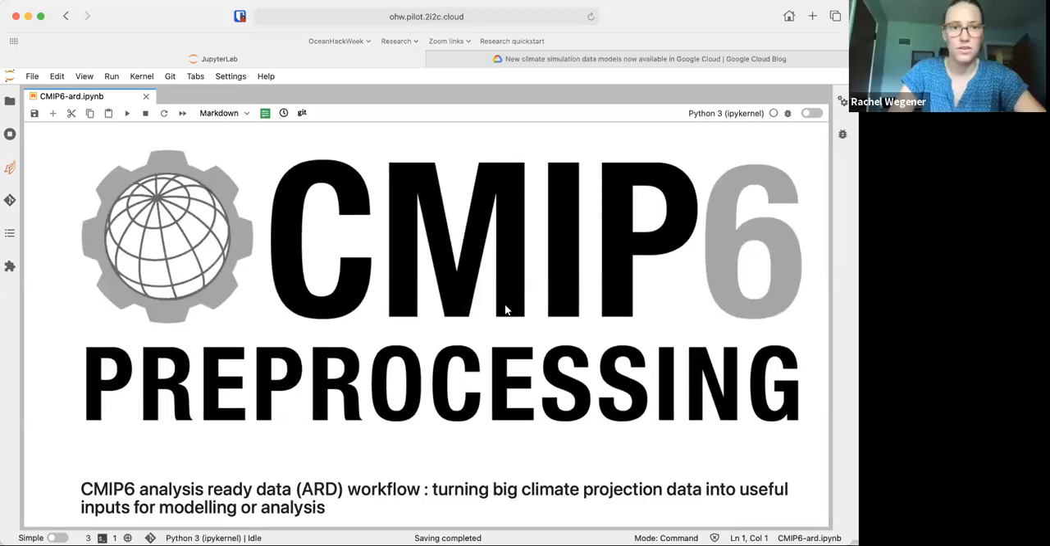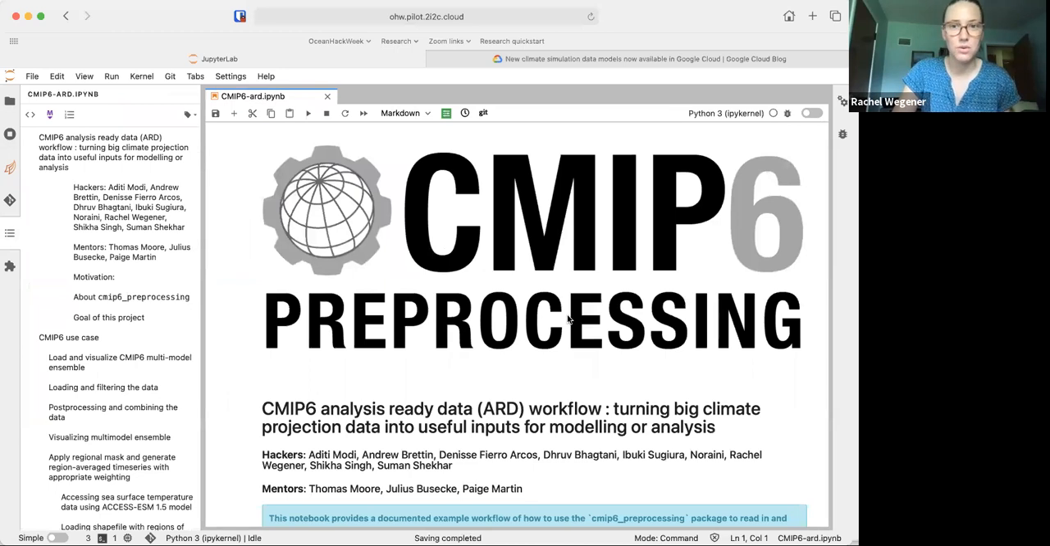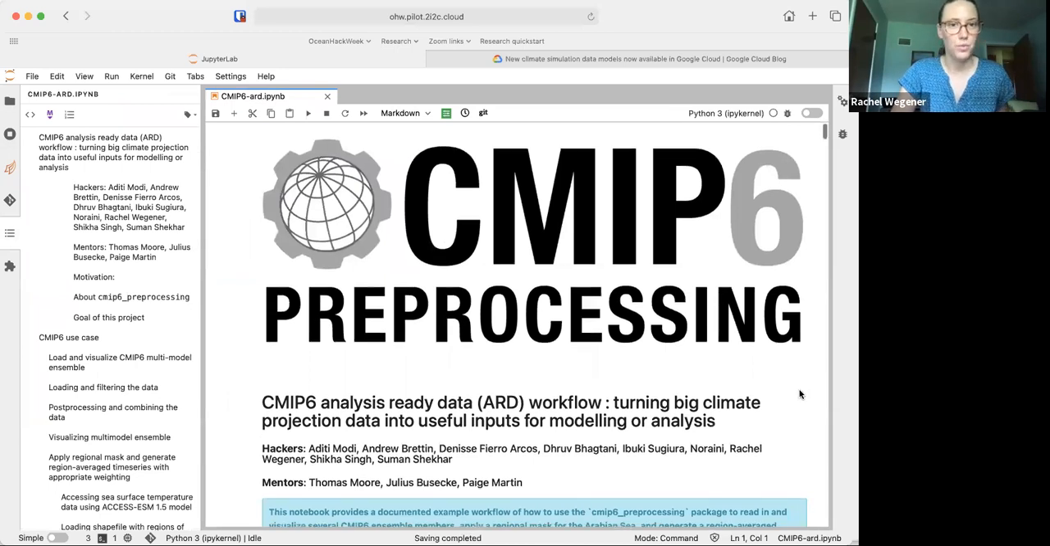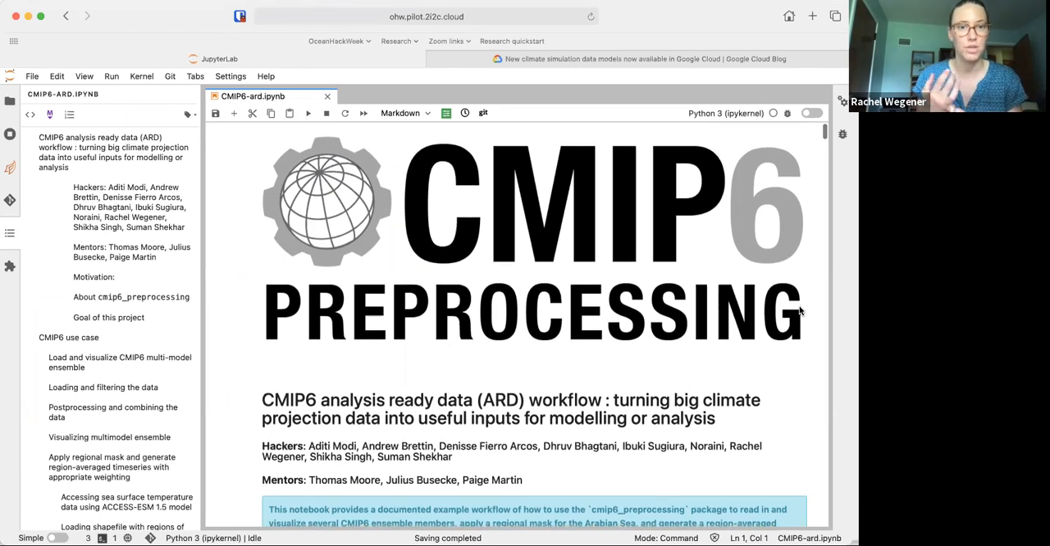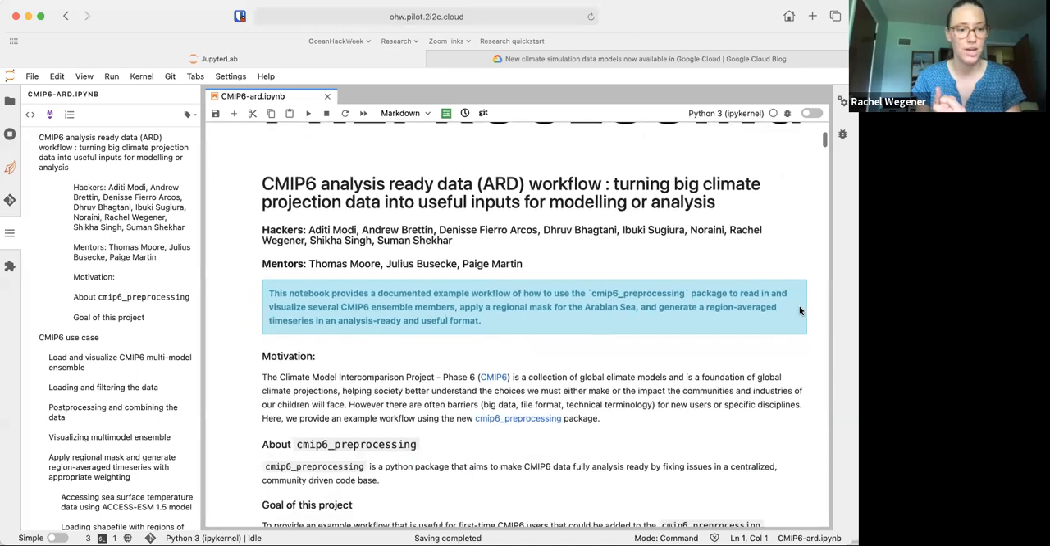Okay, so we're the CMIP ARD group. We were working with a data set called CMIP6, which is a climate model, looking at an air component and ocean component, and doing historical and future runs, looking at a whole bunch of different climate models. Julius Busecki put together a Python package that can be used to work with some of the intricacies of actually accessing and managing the data.